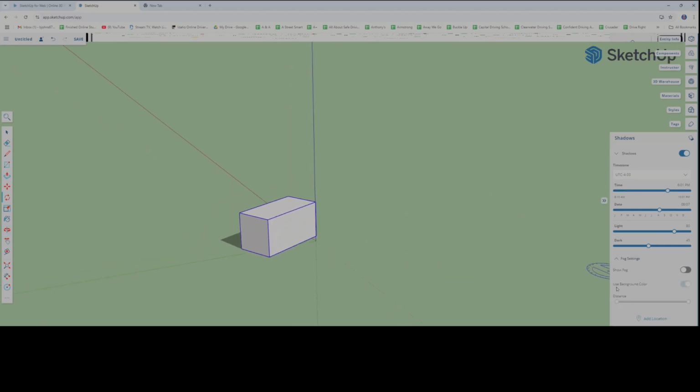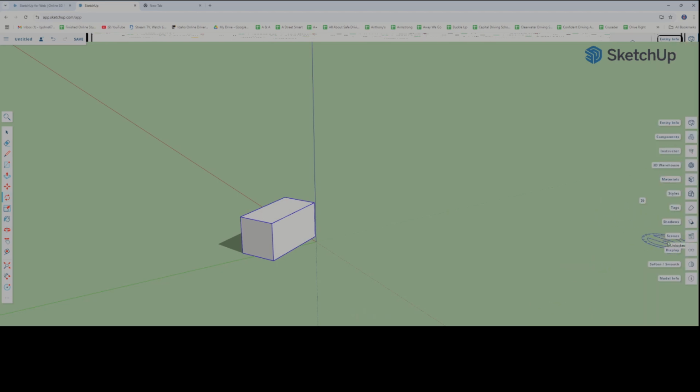Also, there are some fog settings, which I do not like. I think fog just makes it look hard to see. So you can adjust the fog to be, I think it just makes it partially invisible. I don't understand why you'd even want to have fog. So I turn that off. All right, so those are shadows. Next up, scenes.